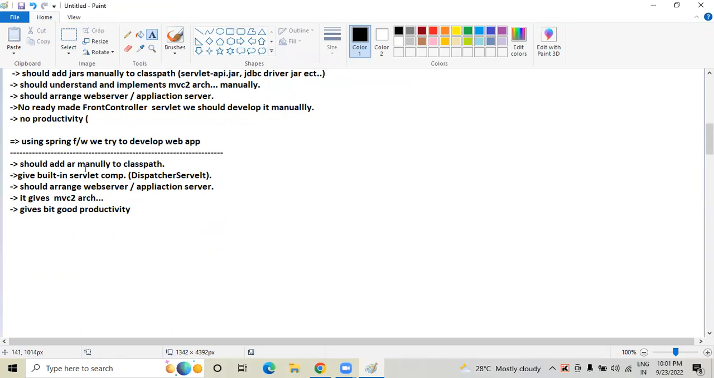MVC module is there, so we can use this while developing a Spring web application. We should add the class path and should give a dispatcher servlet. Okay, so that's why it's a little bit productive.